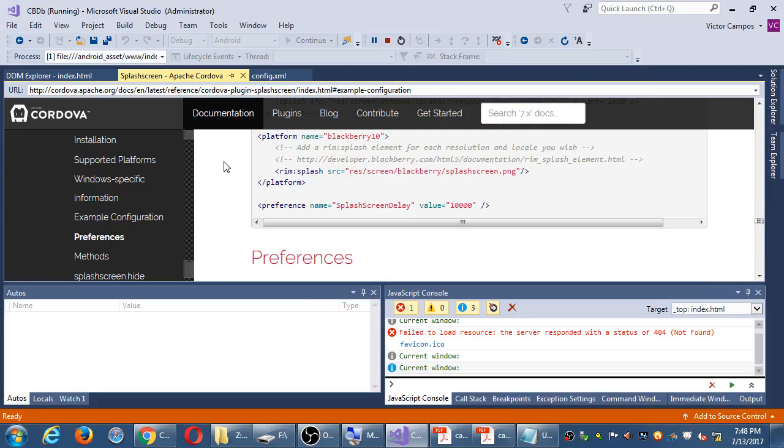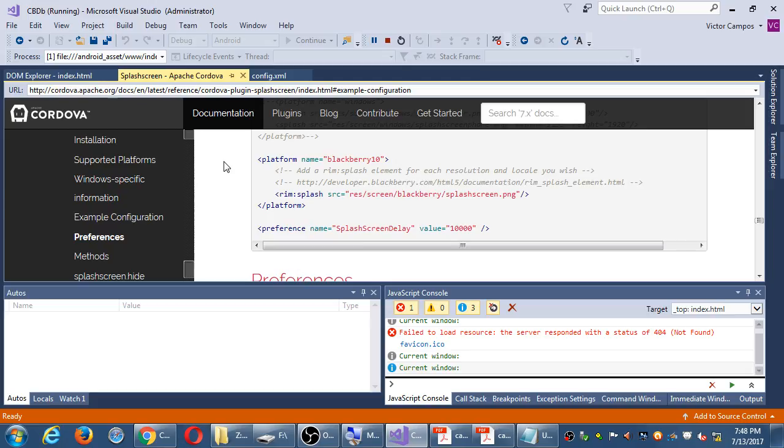But one thing that is here that it explains somewhere is in the example there is an item that says preference name splash screen delay value 10,000. This is in milliseconds. This is how long the splash screen should be visible before it disappears. This is what we're going to do in a moment. I'm going to say 10 seconds. I want my splash screen to display 10 seconds.